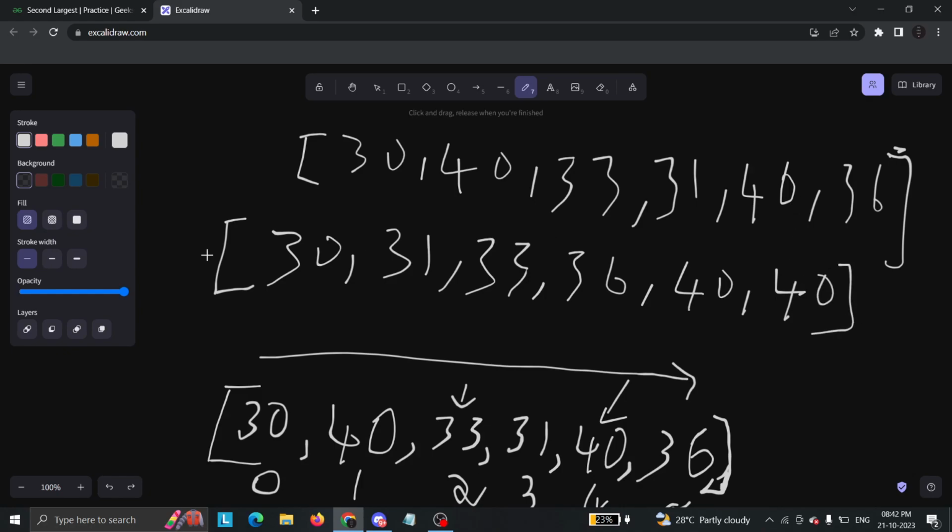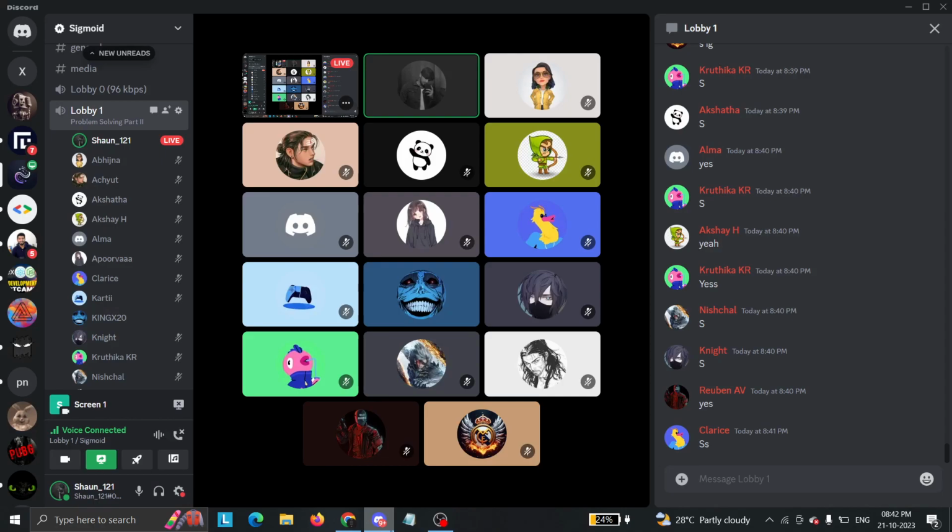Okay, and let me index this again. 0 1 2 3 4 5. Okay, so can you observe something here? Can you observe something? Where is your largest element located in this array after sorting it?